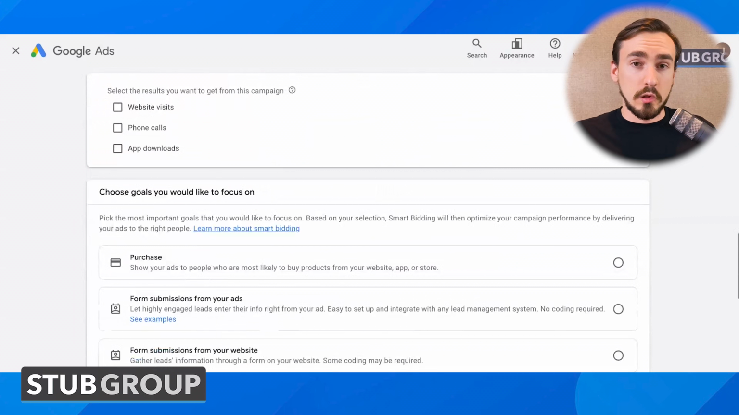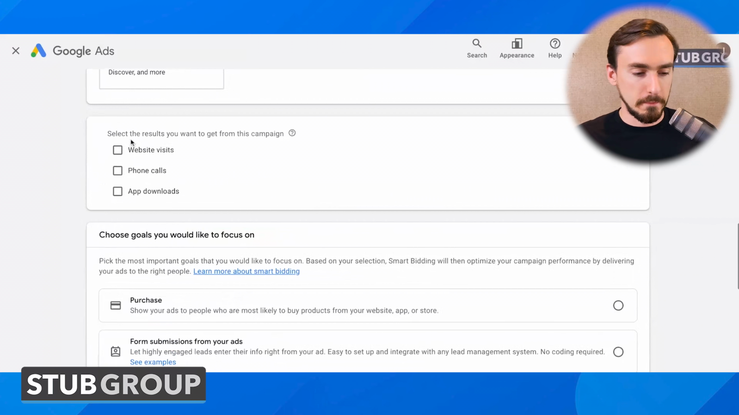And what does search mean? Search is text ads that appear when you search on google.com. It can also mean showing up on search partners, which I'll explain when we get to that part of the demo. But primarily, it's text ads that show up when you Google for something.